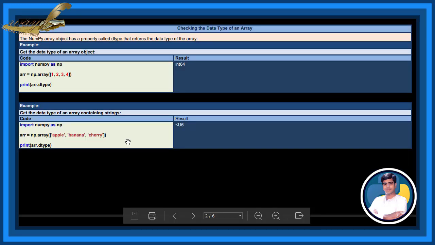Second example, get the data type of an array containing strings. If you execute this code, see here the answer is capital U6.